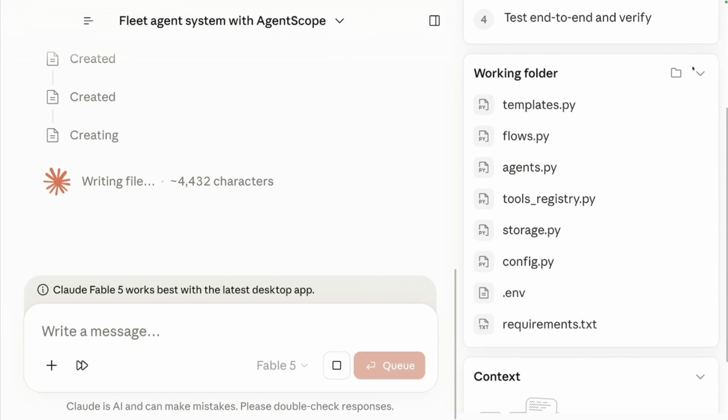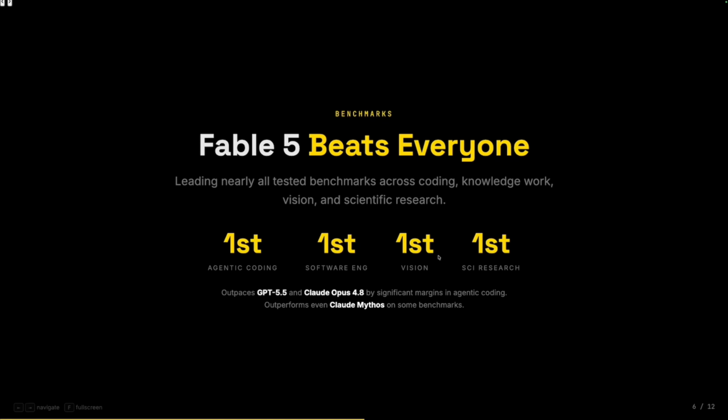We're going to go back to our slides and keep looking at what Fable 5 brings to us. As we said, it beats everything hands down and outpaces GPT 5.5 and Claude Opus 4.6 by a significant margin in agentic coding. It even outperforms Claude Mythos on some benchmarks, which is actually crazy. That means it has moved a little bit of an edge, since they released Mythos only to selected partners to test.